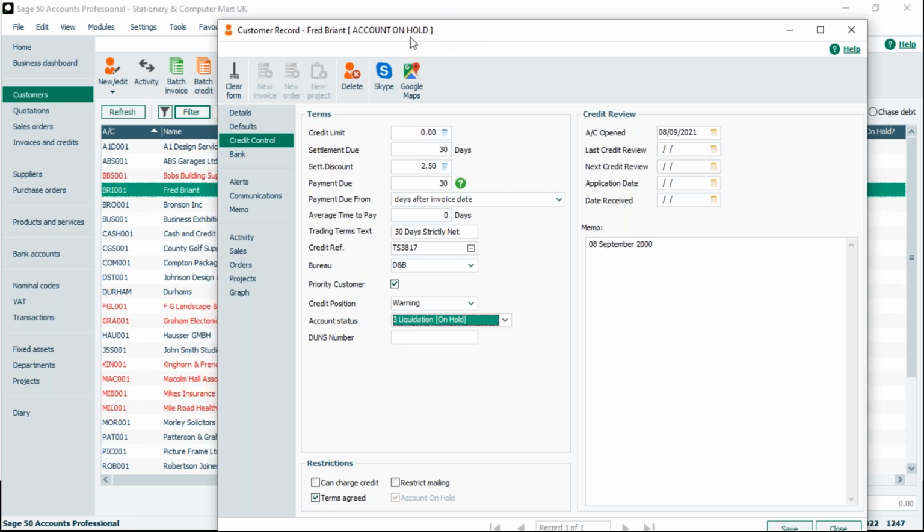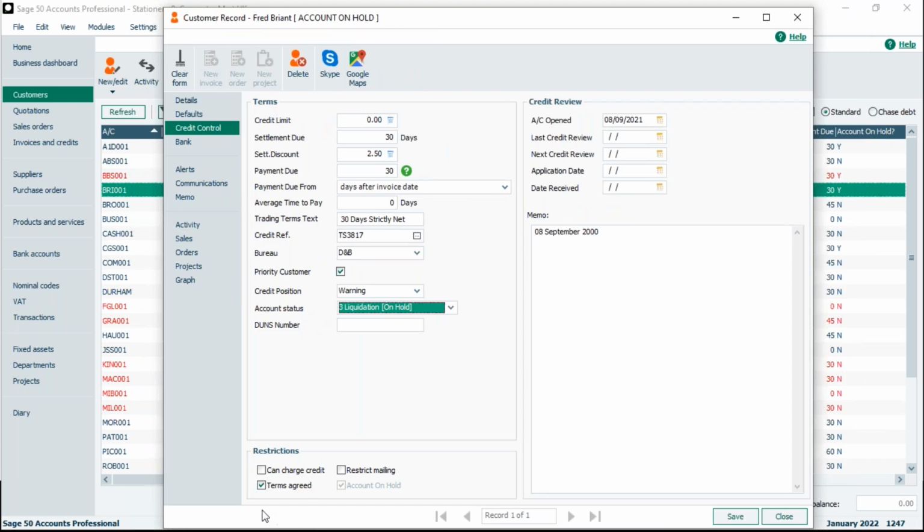Okay, so next what we're going to do is have a quick look at the restrictions here and a quick look at the credit review, and then we're going to go into the Chase debt view. So first of all, we've got the restrictions at the bottom. So you may be familiar with this terms agreed option here. So once you've agreed your terms with your customer, you can tick this box, and it means you won't keep getting the prompt to indicate that terms have not yet been agreed. So once everything's been agreed, pop that tick in and you'll just stop getting that prompt.